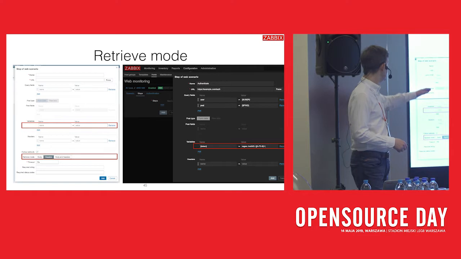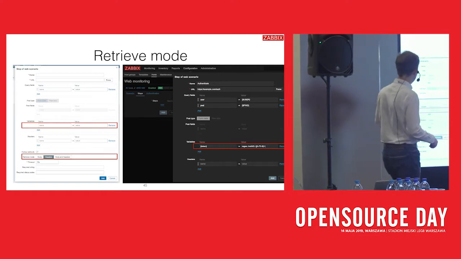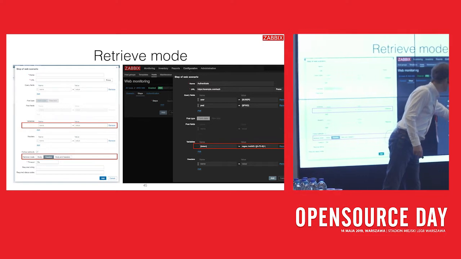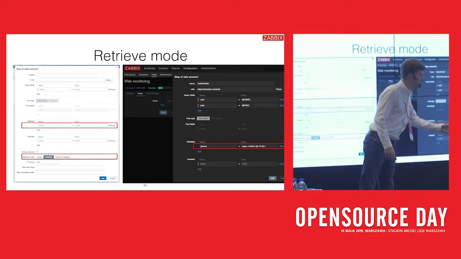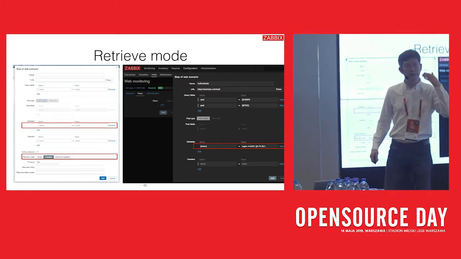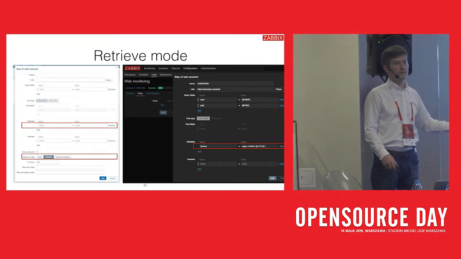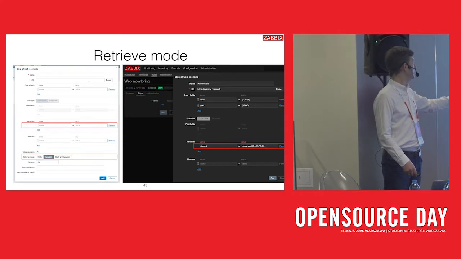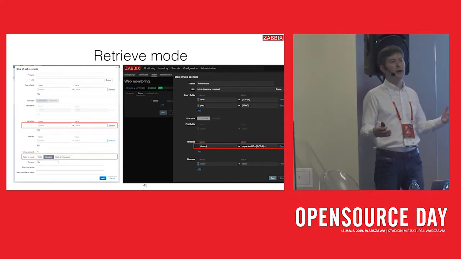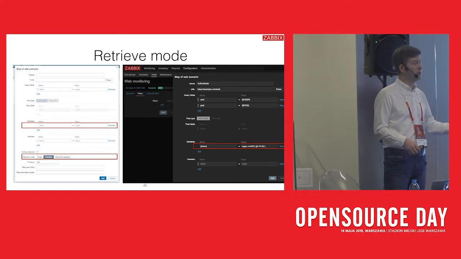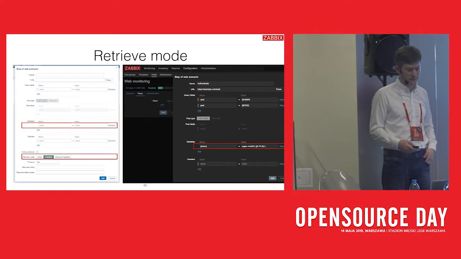So that's basically how it works. You set retrieve mode to headers. You specify some variable like a token. You use a regular expression to extract this token, and then this token can be used for the following steps. It might be a nice feature, for example, for some basic API monitoring. You get the authentication token, then reuse it for the next steps.